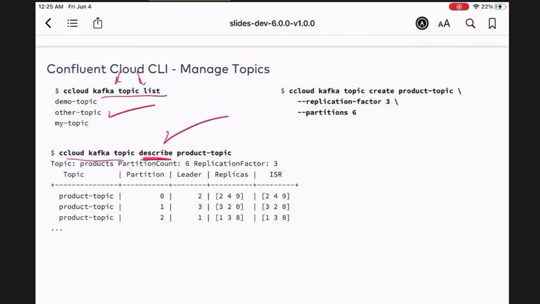And then I could say, if I want to create a topic, I could say confluent cloud kafka topic create, a topic name, and replication factor 3, partition 6. And then I'll be able to list the topic and see it. Very, very easy to use in the cloud.